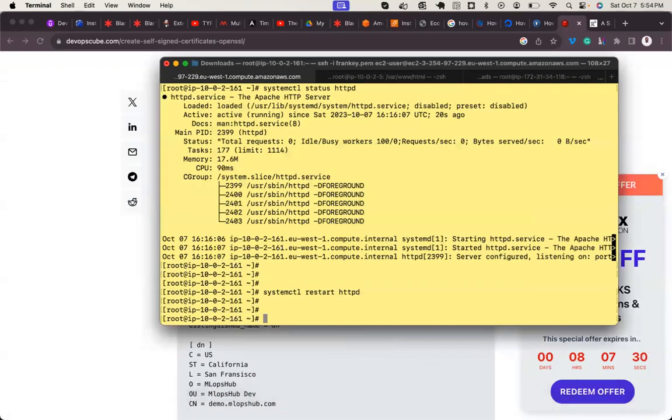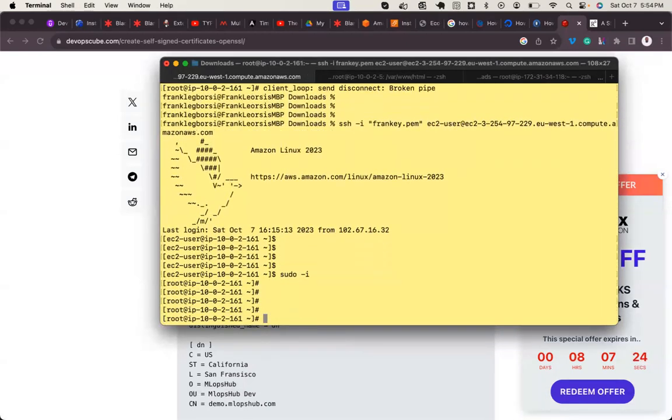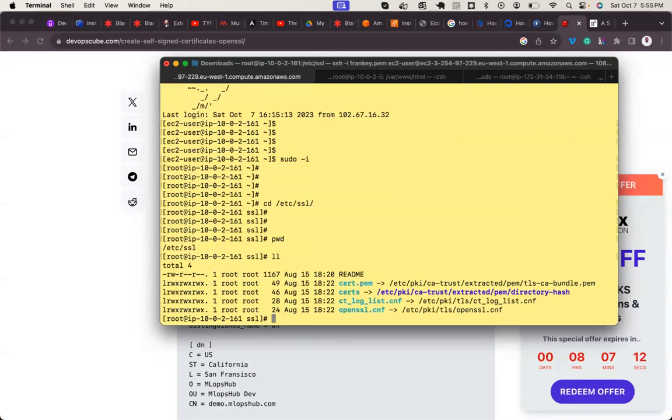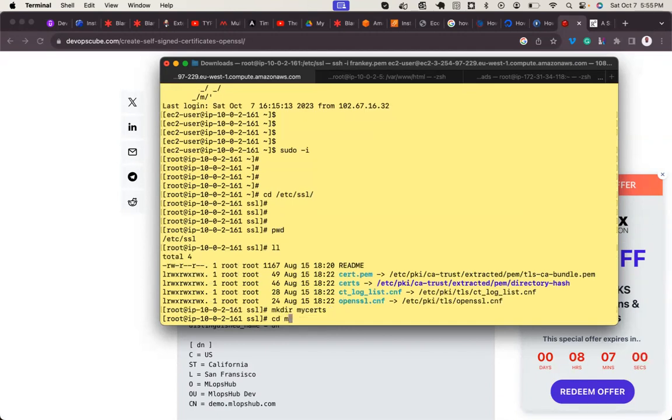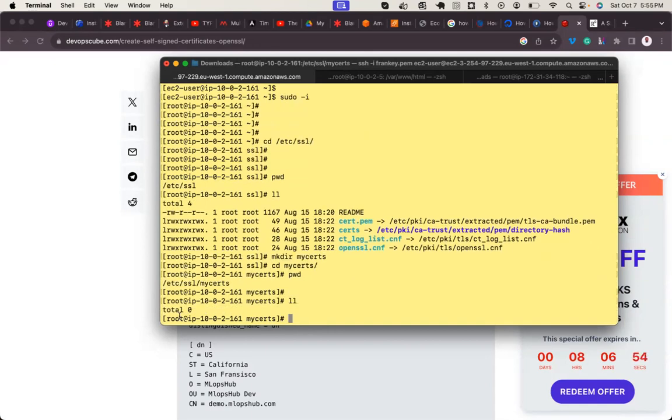So let's come over here. Sudo -i. I'm going to go into the etc/ssl directory. Now, under this directory, I'm going to create a directory. Let me call it mysats. mkdir mysats. I'm going to go into mysats, pwd. Inside this location, I'm going to create my server key, which is my private key, my certificate signing request, and my certificates.